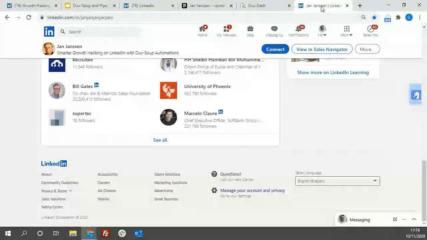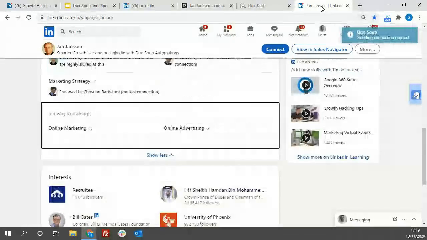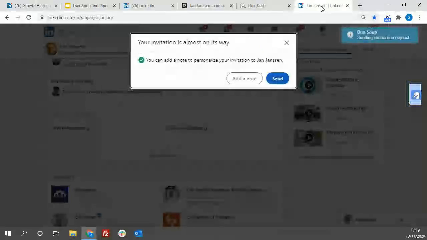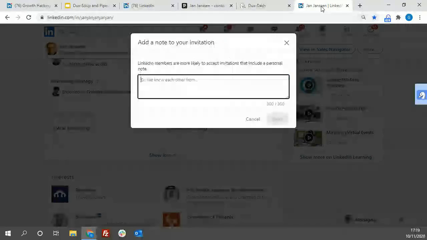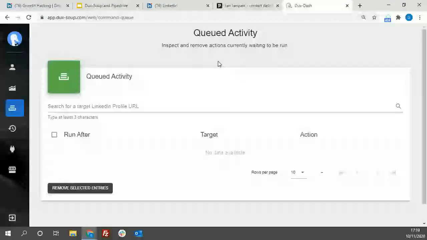It always takes a little longer when you're watching it live, of course. There we are, sending connection request. I can add my note. It's going to happen automatically because I've already populated that note. Just wait for that to happen. There we go. So it's picked up his first name, and that's now sent that connection request to that individual.